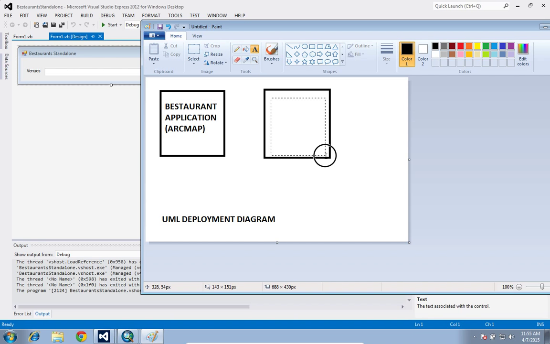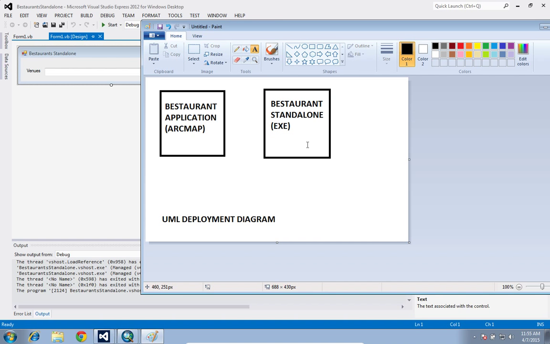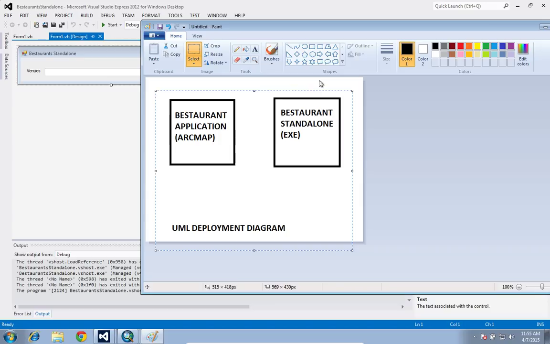And we now have a new application called Bestaurants Standalone. That's just an executable, right? This is the current, let's say, architecture. I don't like to call it architecture. Architecture is much more complex. It contains servers, so many things. But yeah, so we have this.